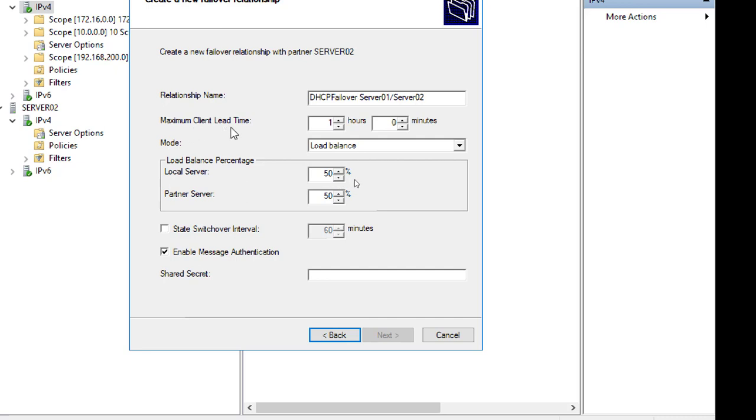So here, the maximum client lead time means that if the first DHCP goes down, then the second DHCP will let the clients keep the IP addresses which were given by the lost server for this much time. The DHCP gave an IP address to a client. If the DHCP goes down, the client will keep that IP address for 1 hour more than the lease time. Suppose the lease time is also done. But anyway, you can keep it any number of hours or any number of minutes here.